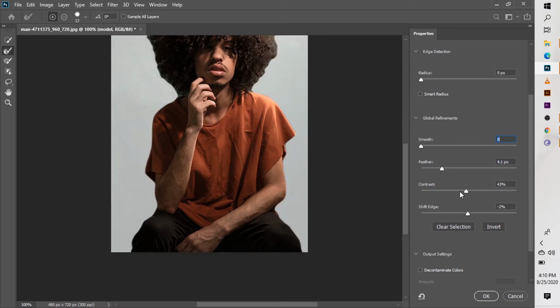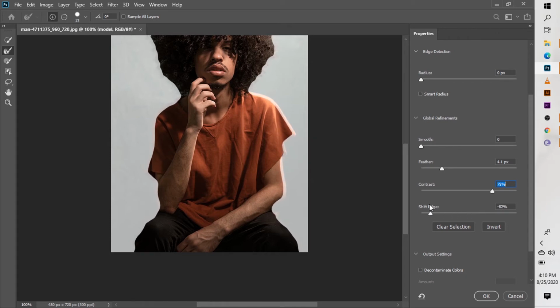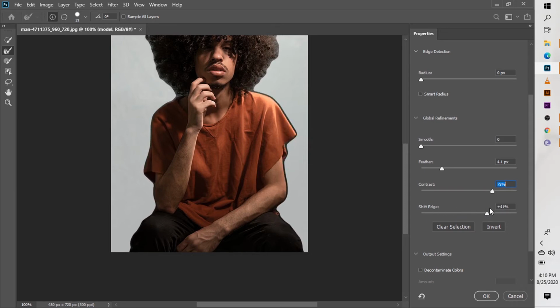Just reduce this or increase depending on what you want. Push it inwards or outwards. Remember, if it is low, it pushes inwards. If it is high, it pushes outwards. Okay, if you feather, you blur it. If you smoothen, you refine the edges.